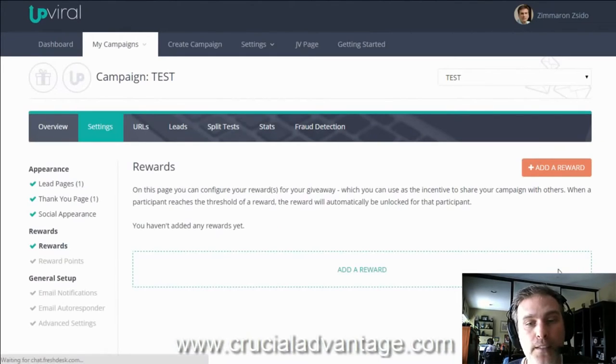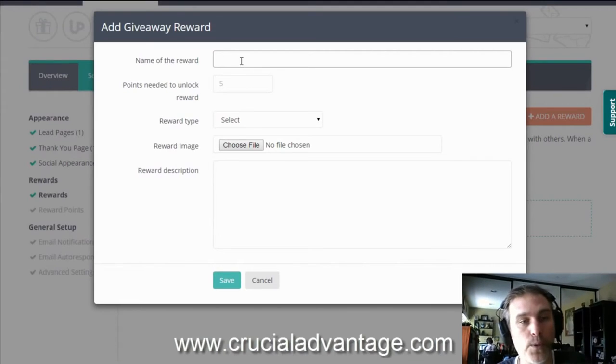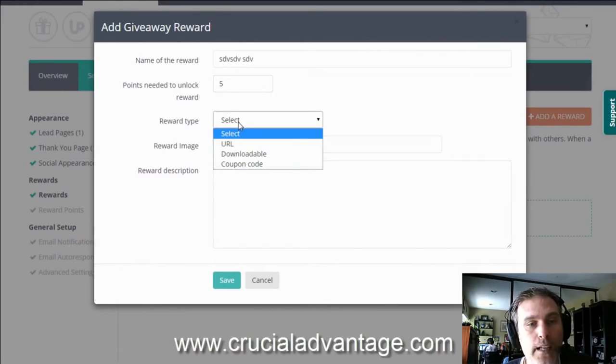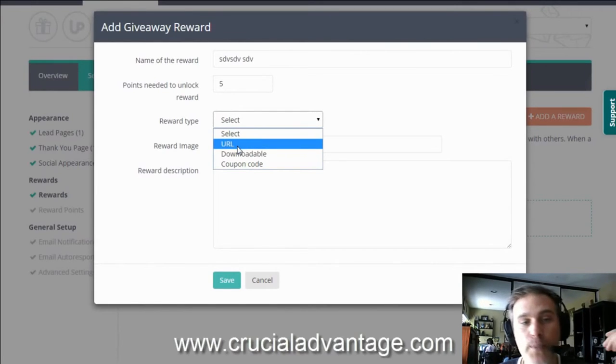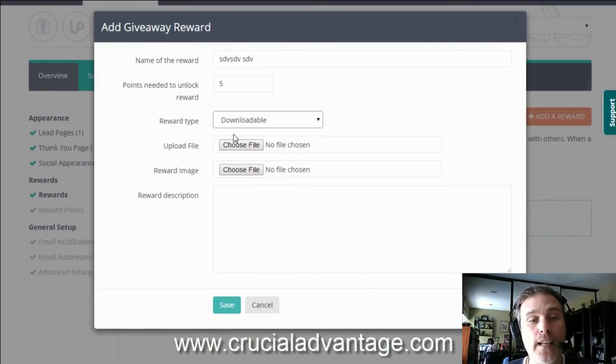Okay, now this is where the fun stuff happens. Okay, and what you're able to do is you can create a reward, put in the name of the reward, how many points are needed to unlock that reward, the reward type, is it a link to a specific location, like maybe to access the course or training program or whatever it is. Maybe it's a downloadable product, so you can then, if you select that, you can actually upload a file, whether it's a PDF or something like that, or a zip file of content that's been zipped up, the reward image, reward description. Or you can even create a coupon code.